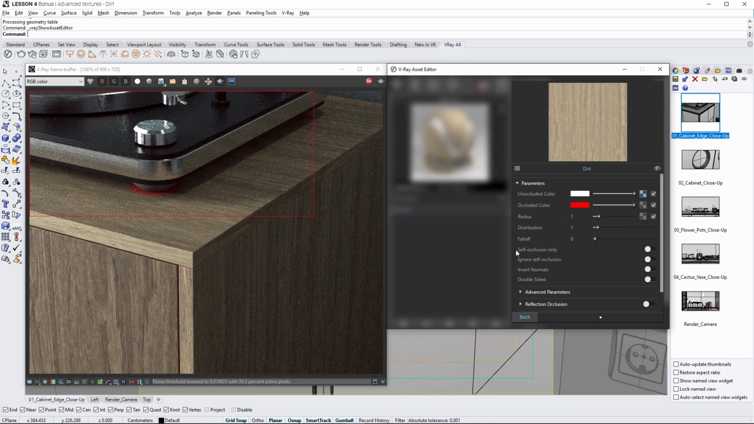Next, let's try the Self-Occlusion Only toggle. This will disregard any occlusion from other objects so that the object is occluded only by itself. The Ignore Self-Occluded parameter means the opposite. The object will not occlude itself, but other objects will occlude it based on proximity.